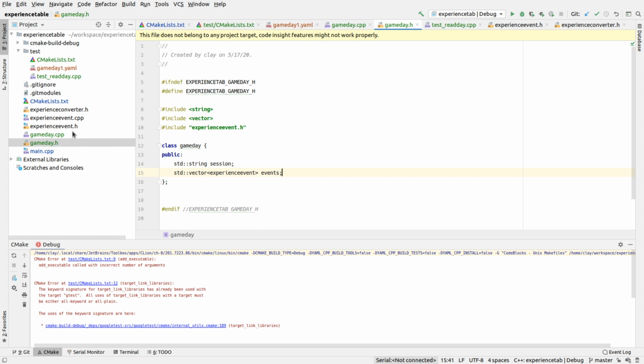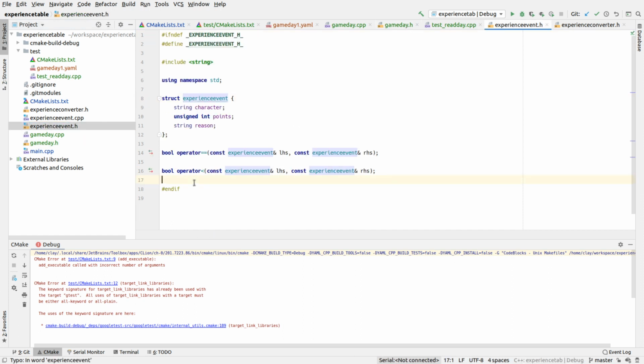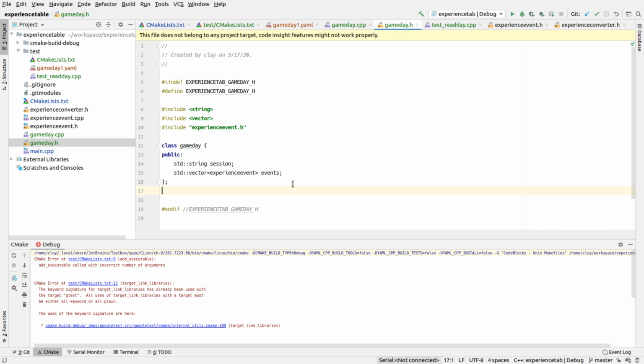And I want to be able to serialize this. And one of the rules for serializing in libgaml is we need an equality operator. So we're going to go declare one. So this lets us compare two experience events, or in this case, two game days, to see if they're equal.